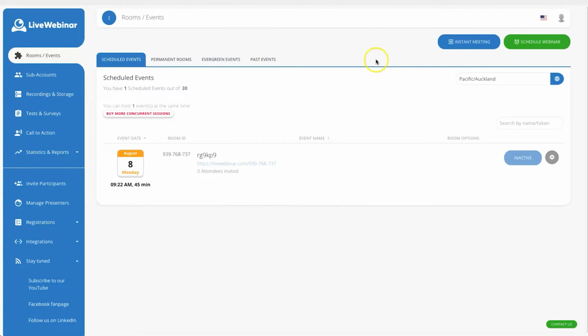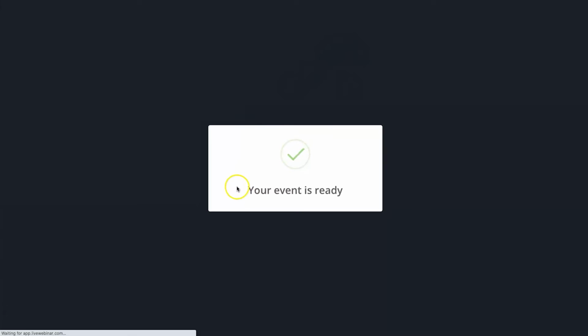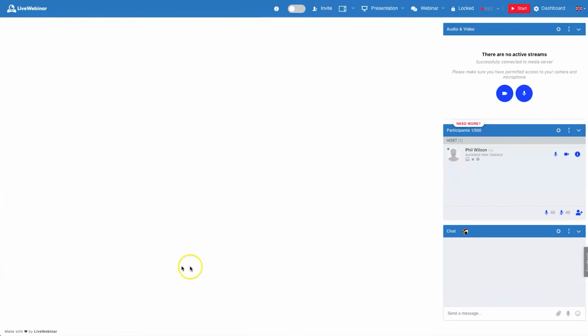So for this example, I'm going to be creating an instant meeting. To do that, all you need to do is click on the button. It's going to open a new tab. And as you can see, your event is ready. So once you get redirected to the page, it's going to say the event is ready. All components have been loaded. Please confirm when you're ready to participate in this event. So this is going to allow you to go into the admin dashboard. It's not going to start the event. All you need to do is click I'm ready, and then it's going to bring up the webinar page.